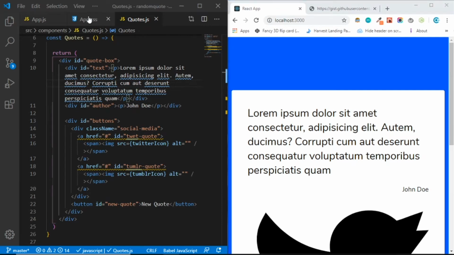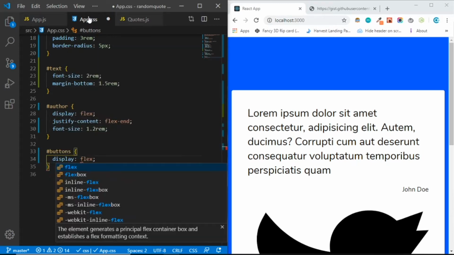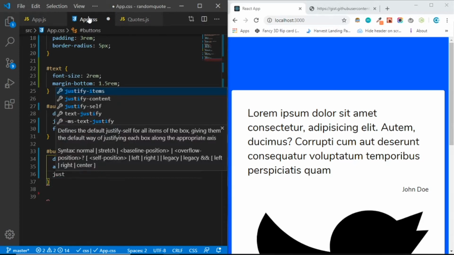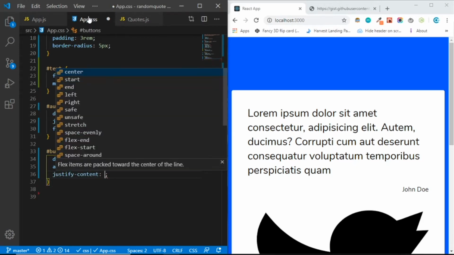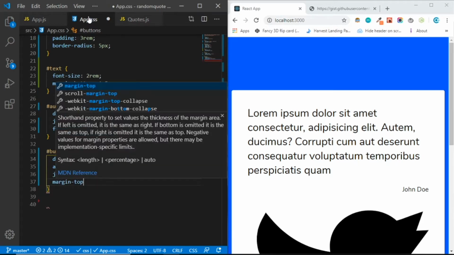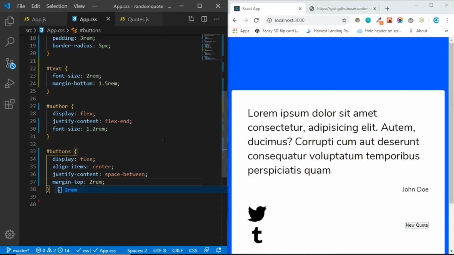Back to the app.css. Let's select the buttons. We need to say display flex, align-items center, and where is that? Say justify-content to space-between, and just give a margin-top to 2 rem. Save, and here we go.